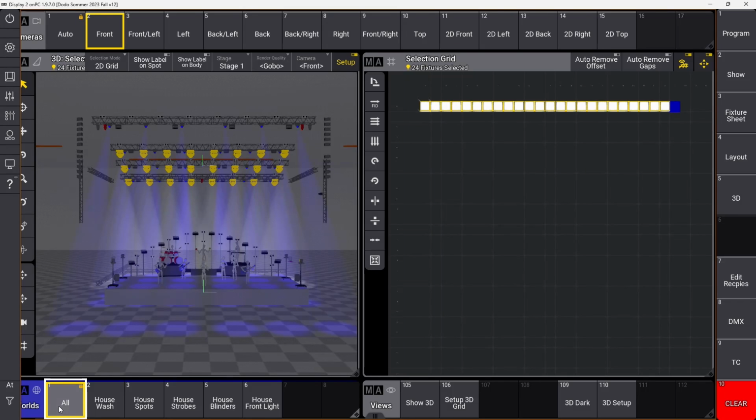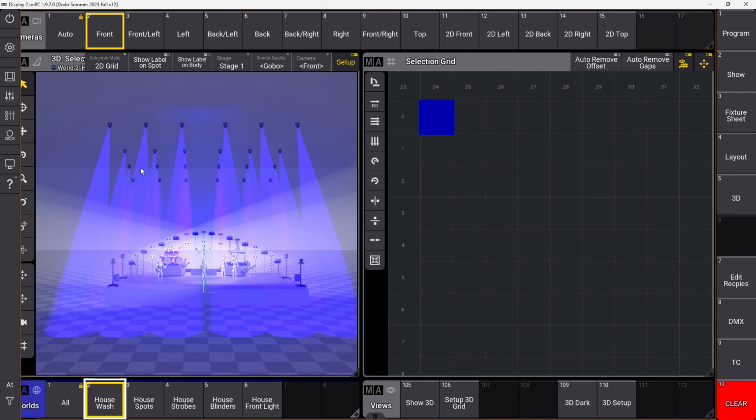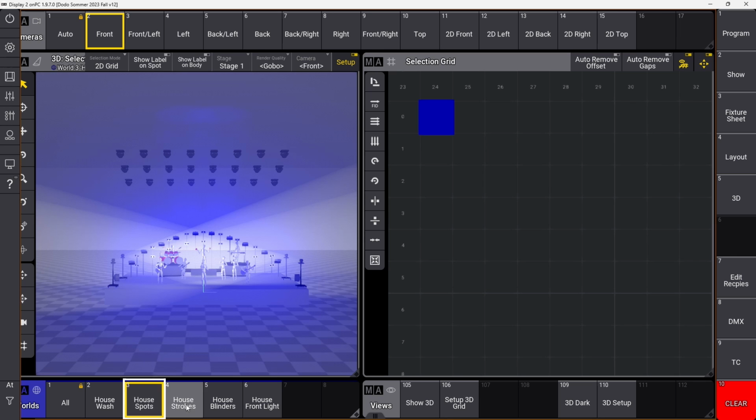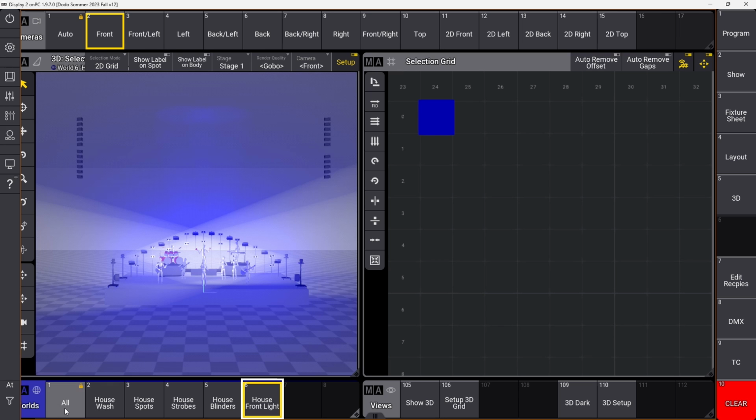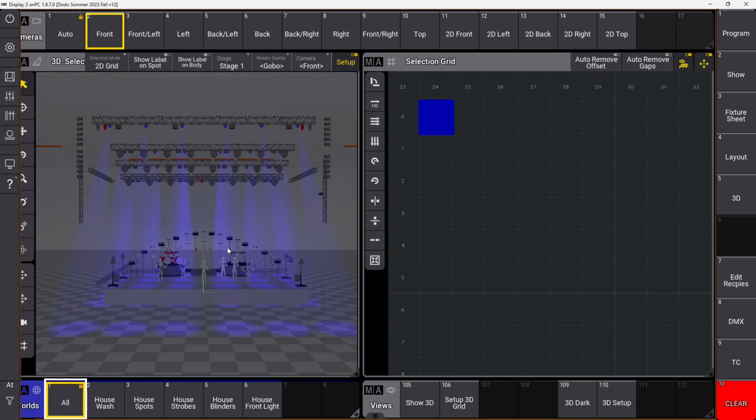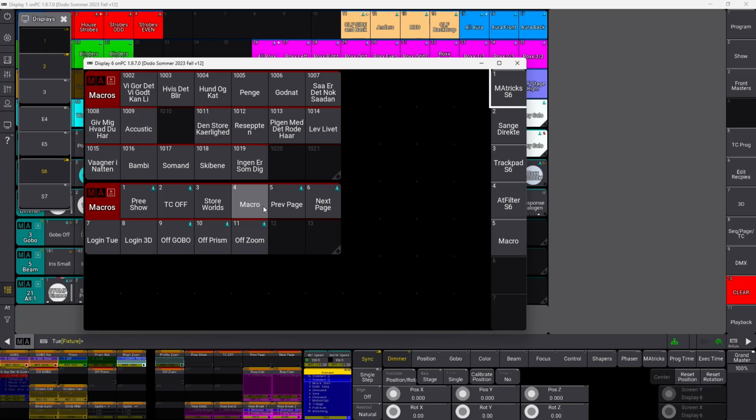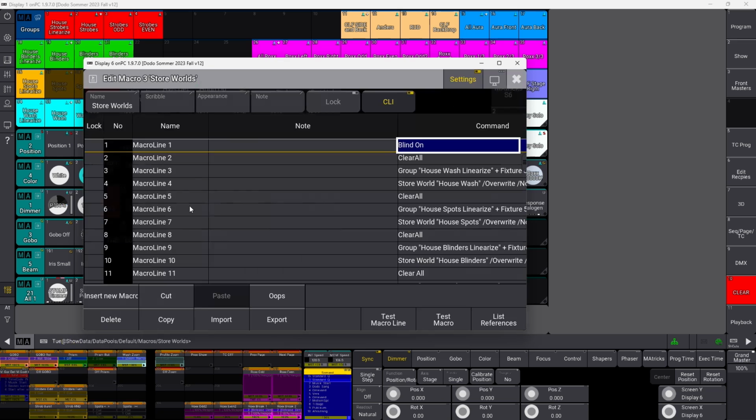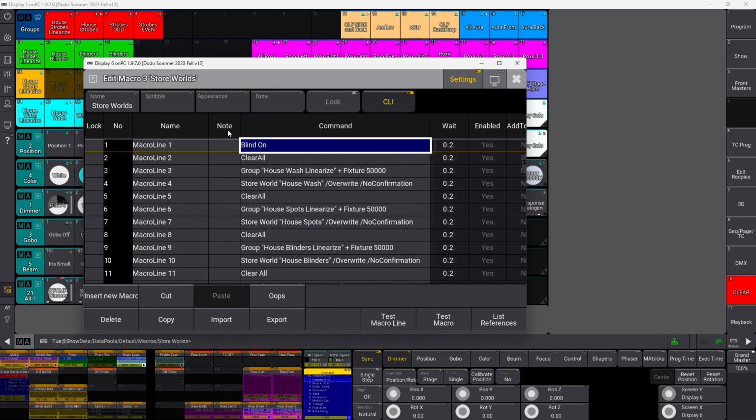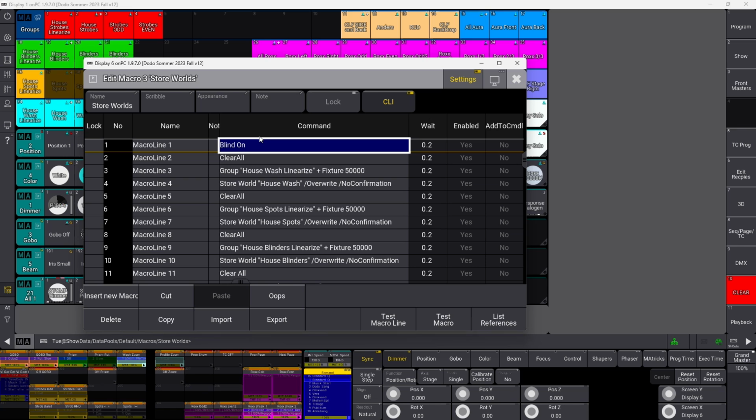My linearized group I use to make worlds. As you can see down here, I have my world with everything in it. I have a world with only my washes, only my spots, only my strobes, only my blinders, and only the house lights. And this is all done through a macro I use. So if I take my screen here and I open the small screen, you can see I have a store world macro here. So if I go into this macro, I edit it, you can see what it consists of.